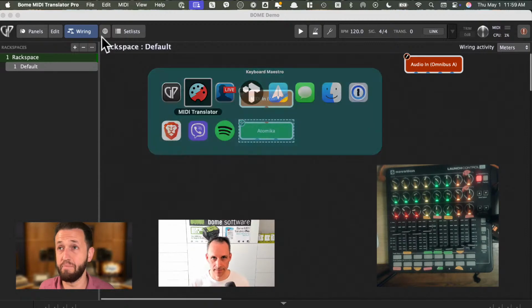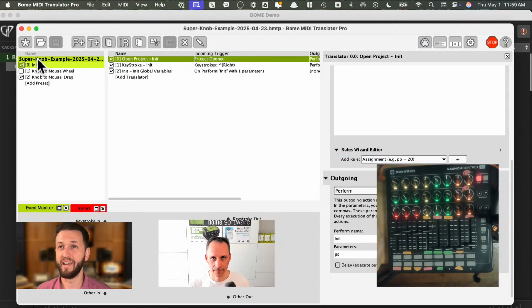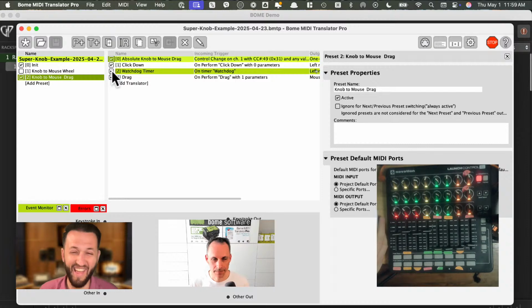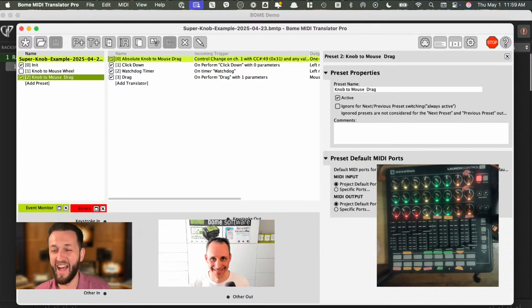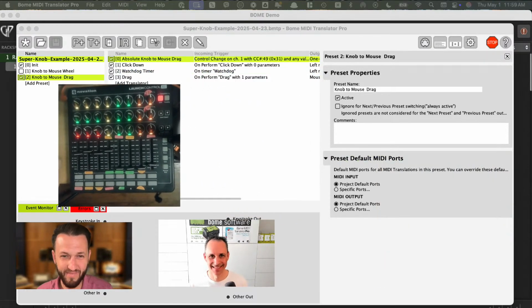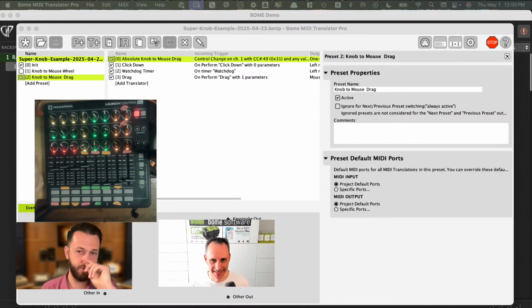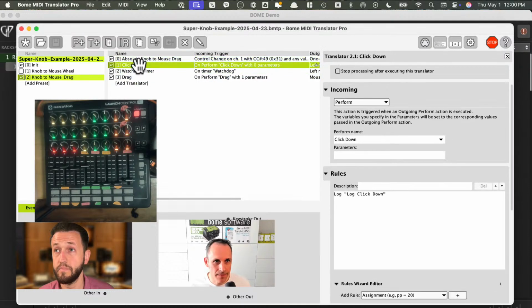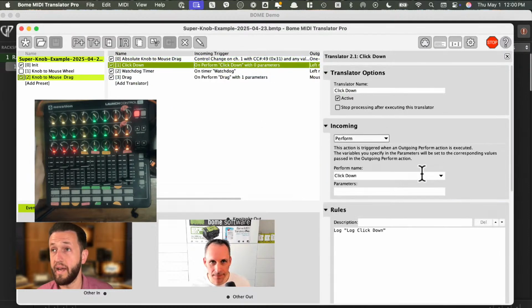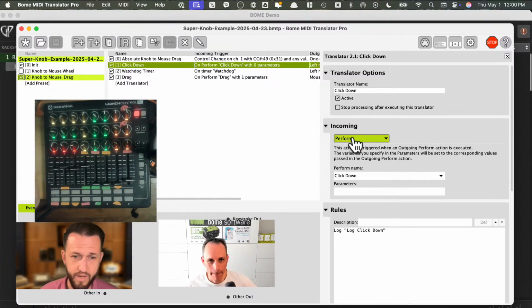But let's have a look inside of Bome MIDI Translator and see how much of this I actually understand of what was built. So let me pull this over here. And Florian, you can fill in the gap here. But we'll click through one at a time. So it seems here like they're just selecting the name. Doesn't do much other than that. But let's look at click down. So actually, Florian, can you tell me what is happening here? What does this incoming perform mean?